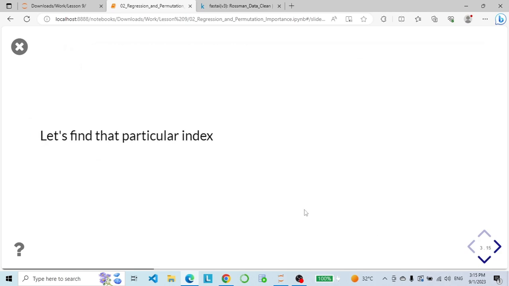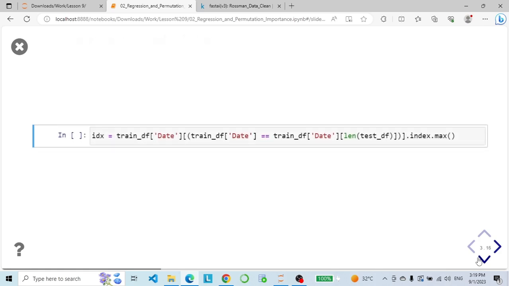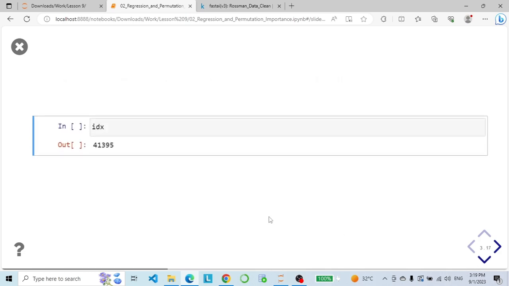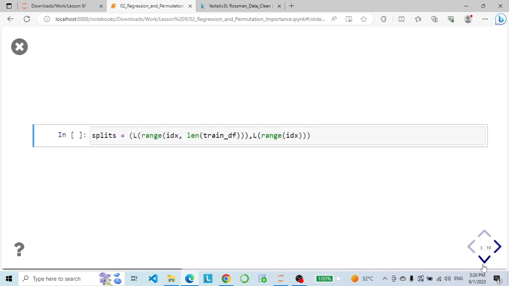So what we are going to do is mimic this test set for our validation set. Our validation data is going to be the last month and a half of the training data. So that's what this particular index here is going to find. The point in time about a month and a half out is row 41,395. Now we can go ahead and make our splits to mimic this.